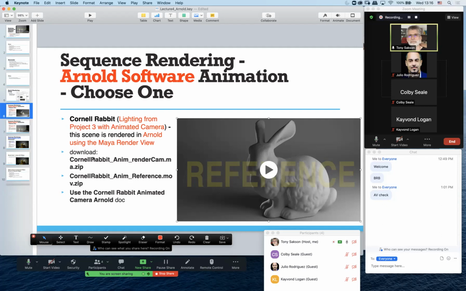You're going to need to download the Cornell Rabbit anim rendercam.maya. It's a zip file. It's basically a scene file that contains only an animated camera. There's a reference movie on FSO, but if you want to have it downloaded in case you worry about internet, you can certainly do that, and definitely use the Cornell Rabbit doc that we have. Now, you can also download that doc as a PDF, so you can work offline if needed.